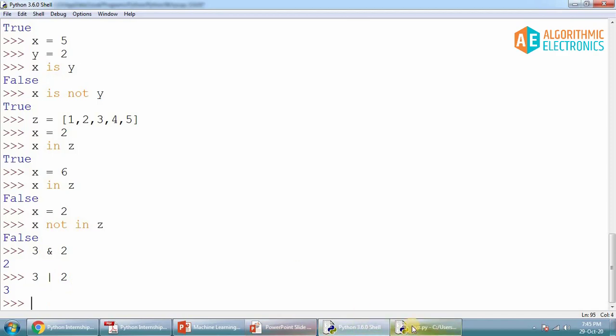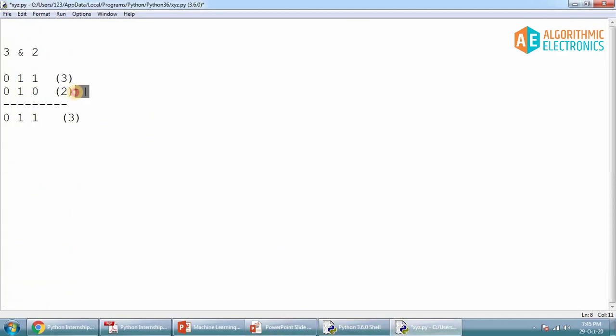Now let's check the XOR operator. This is exclusive OR. In the case of the XOR operator, if both the things are the same, then the result is 0.